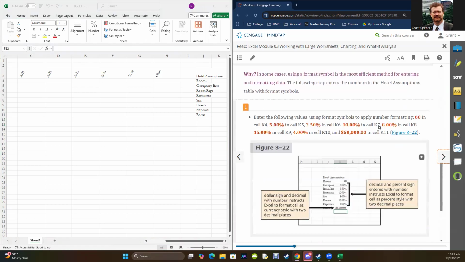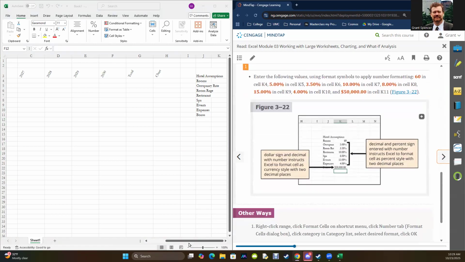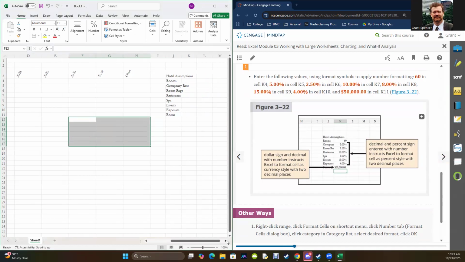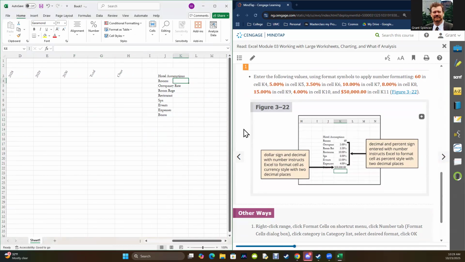Okay. So the numbers are going to be, some of them are just straight numbers, which is nice. Like, for example, rooms is going to be 60. But you'll notice that as we go on to the other guys, there's like 5%, 3.5%. There's some money at the bottom. What we're going to do here is you can't just go five and then make that a percent. If you go five and you make that a percent, what's going to happen?